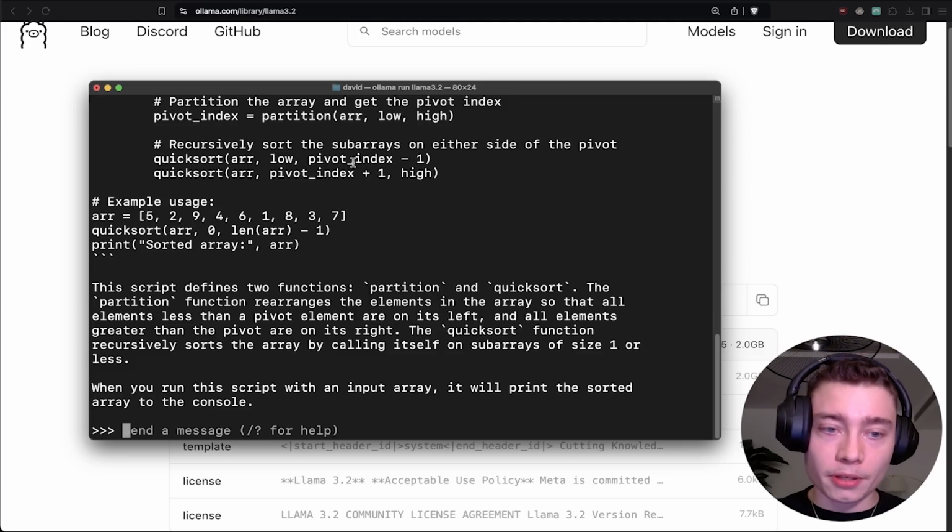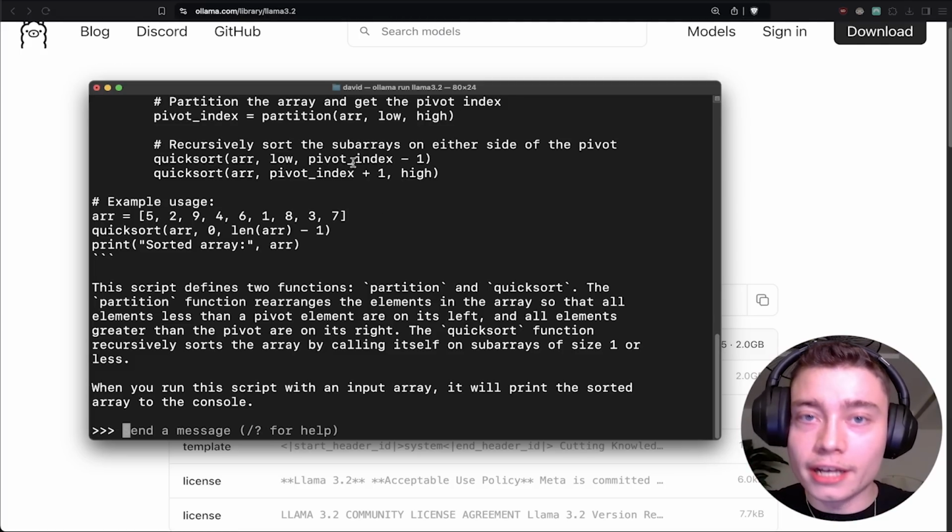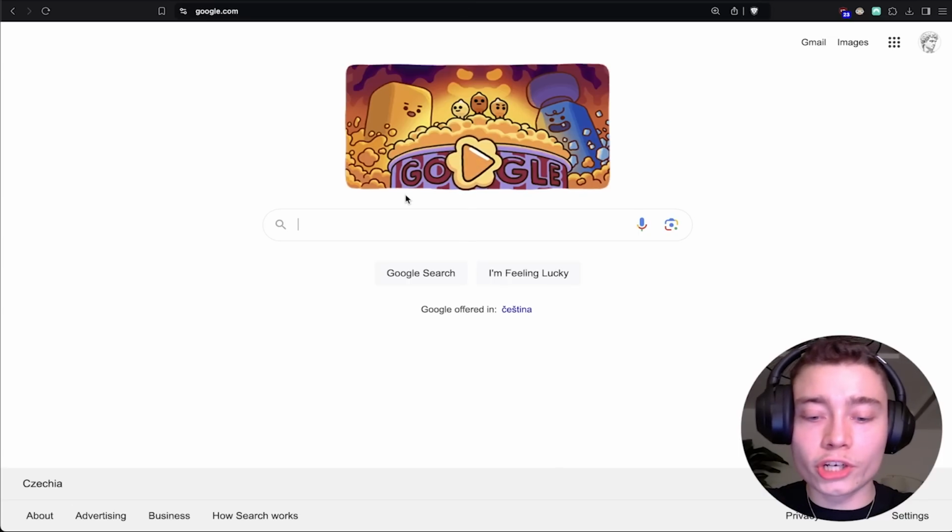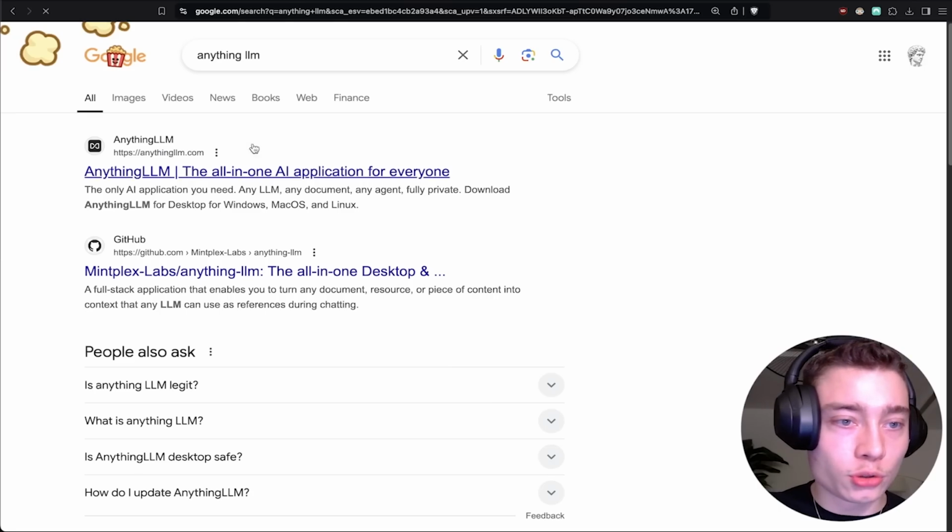Now, the next step is to take this outside of the terminal and give it a nice UI. So for the UI, we're going to use AnythingLLM. So type that into Google and click on the first link.